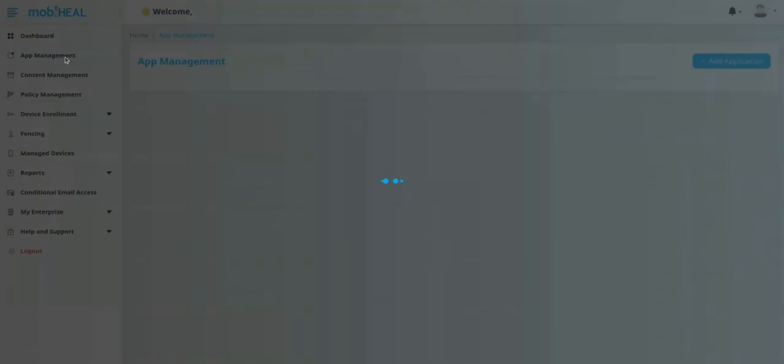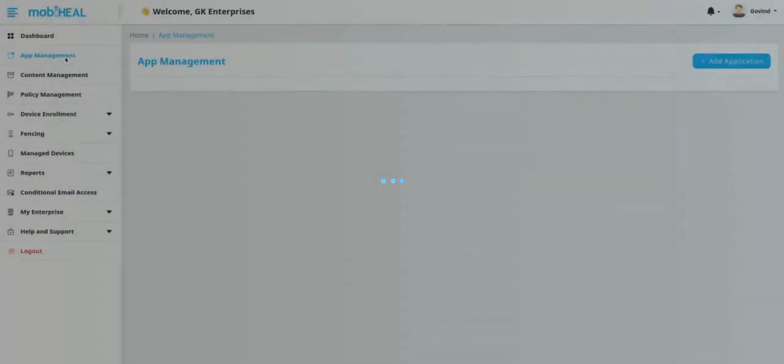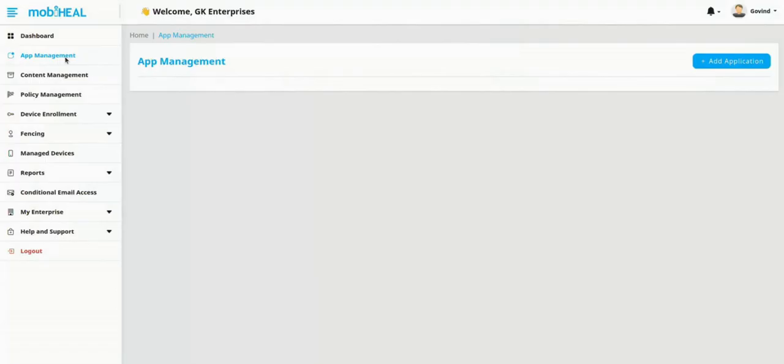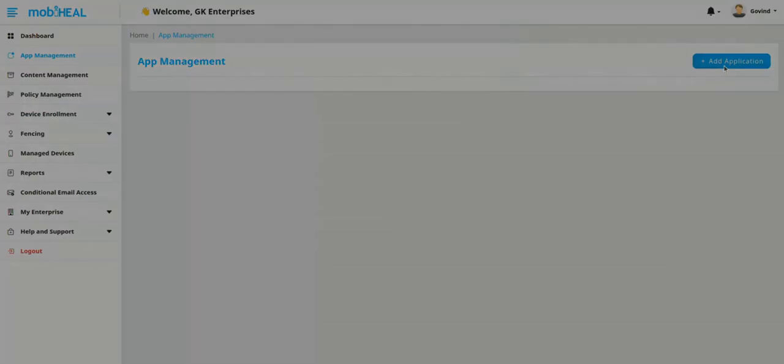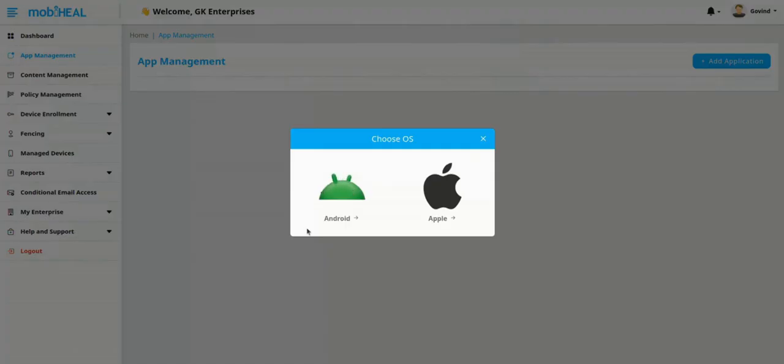Adding work apps to the inventory. Let's move to the next step and add the Slack application to our app inventory so it can be deployed to managed devices later. To start adding apps, head over to App Management in the left-hand menu. Give it a moment for the App Management page to load up. Hit the Add Application button in the top right corner. A Choose OS pop-up will appear. Since we are working with Android devices, select Android.